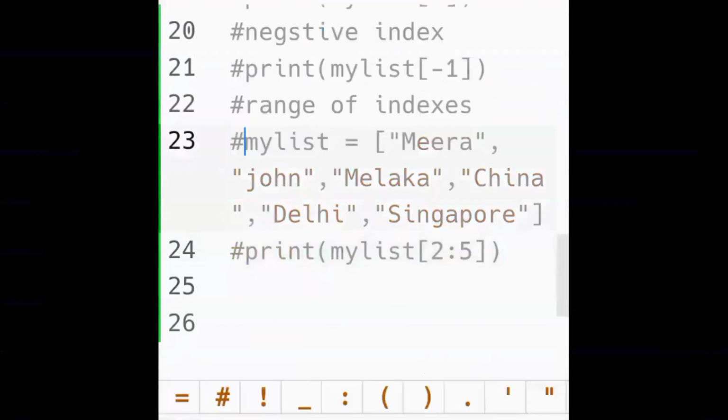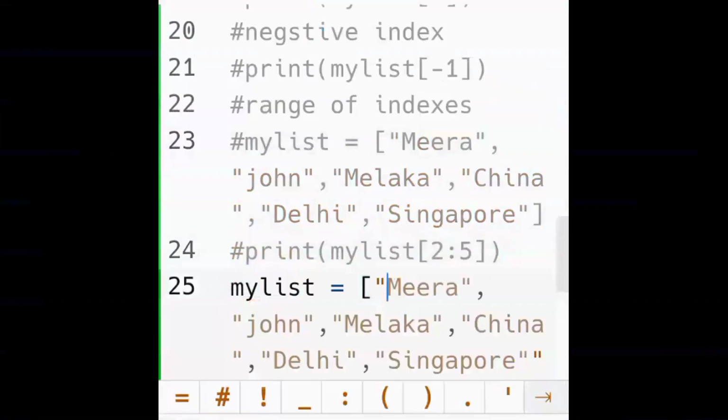Then let's try another case. This we saw already, how we got from 2 to 5. Then let's consider another example. Let's create another list.